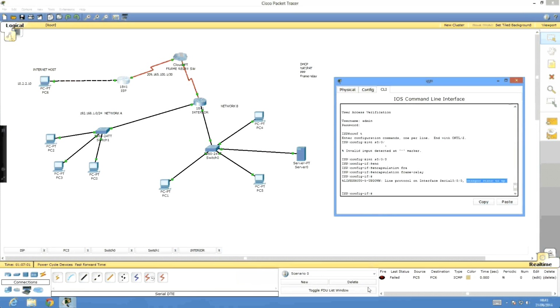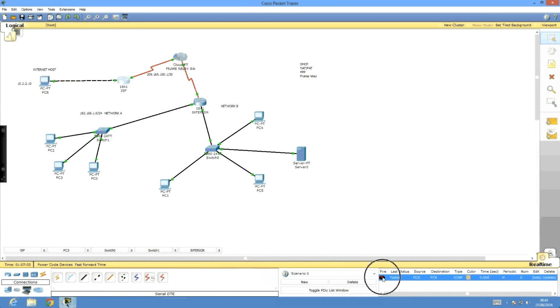So remember the packet we sent earlier on. Let's send it again and see what happens. Okay, let's drop a packet here and here. Let's see what happens.